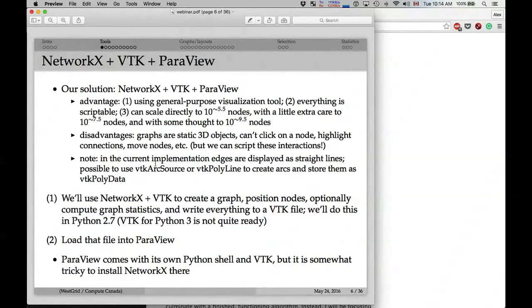graph visualization tool. And also one note: everything I'll show you today, the edges, the links between nodes, will be straight lines, but you can certainly encode arcs as well or other types of lines with a little bit of programming effort. So the workflow is the following. We're going to use Python and NetworkX to create a graph, position nodes, and optionally compute some statistics using NetworkX functions. And then we're going to store that as a VTK file using a code that I'm sharing with you. I'll show you the code in a few slides.